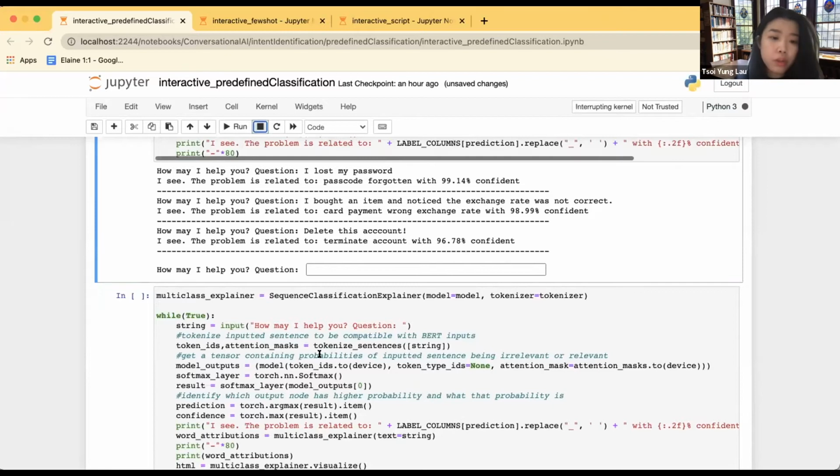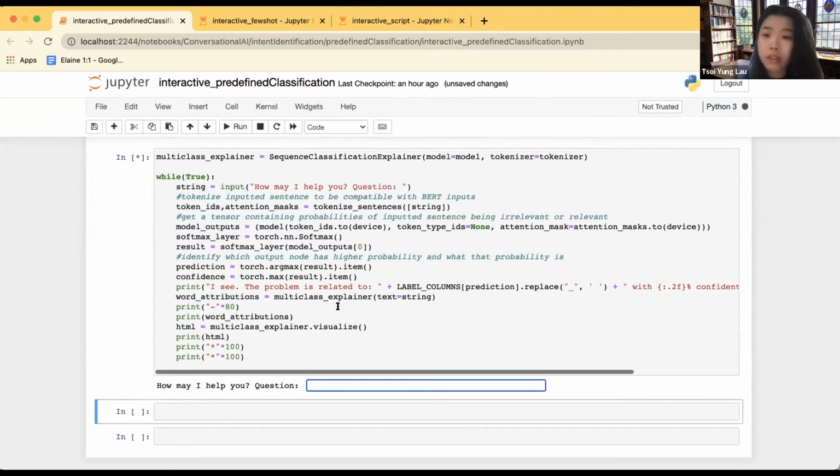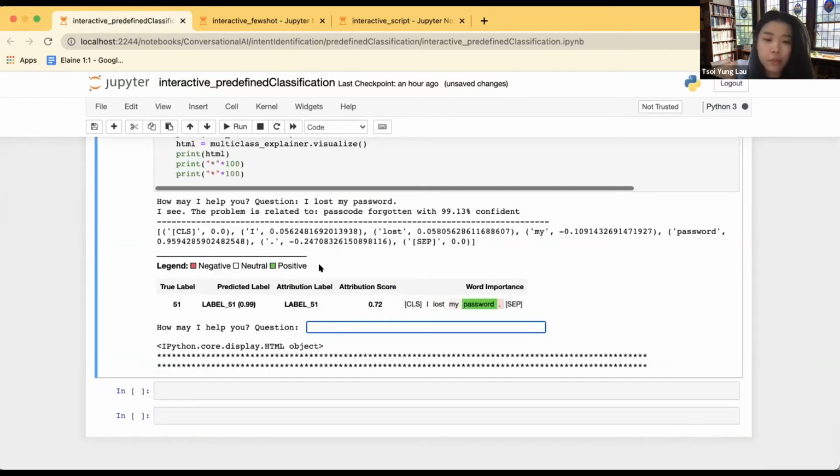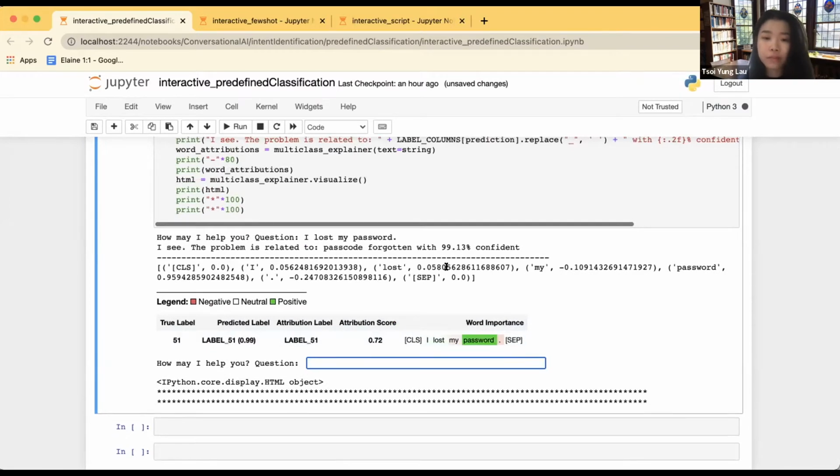But if we want to look a little closer, explainability in terms of models is one big question in using BERTs or neural networks. So with this, when we're predicting, we are able to see a visualization of which token or which word is actually having more importance in terms of the classifying. Same question this time, but right away we're able to see in the visualization that the word password is much more important. That's why it's predicting password forgotten.